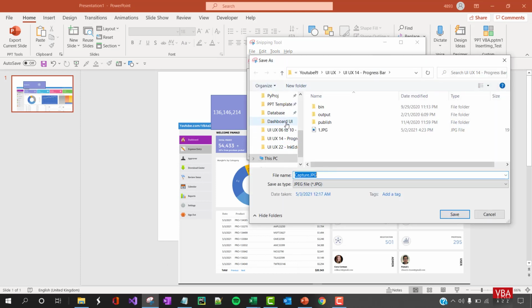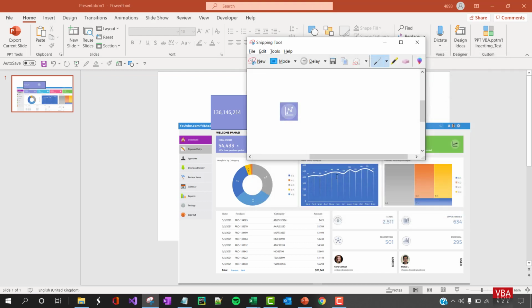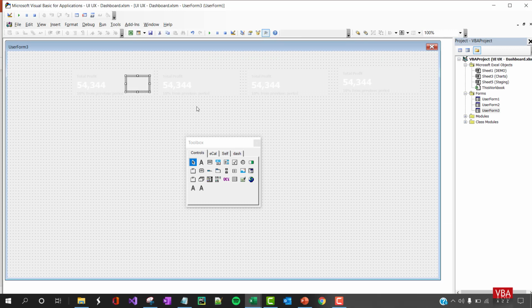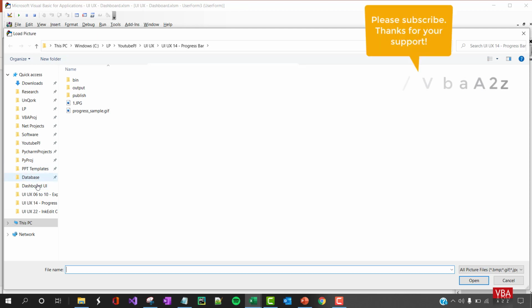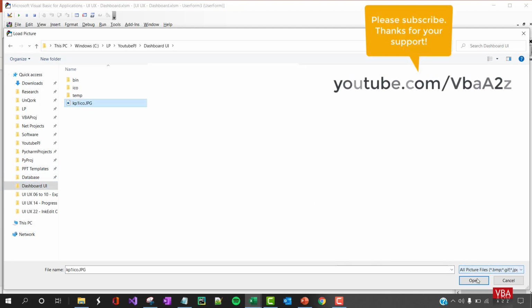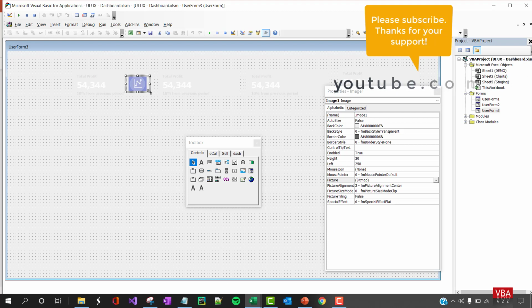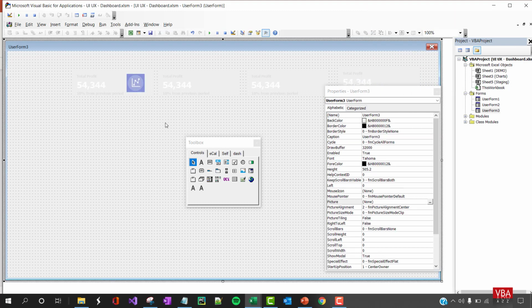Okay, I'll save this in UI and let's call this KPI one icon or something like that. So it's easier to identify. And then from here, first let's remove the back style to transparent, no border. And then from the picture, you already know you can dynamically assign this picture. So going to UI dashboard, select this and click open. And here is your icon, which we just created. Okay, so that's how I created that.